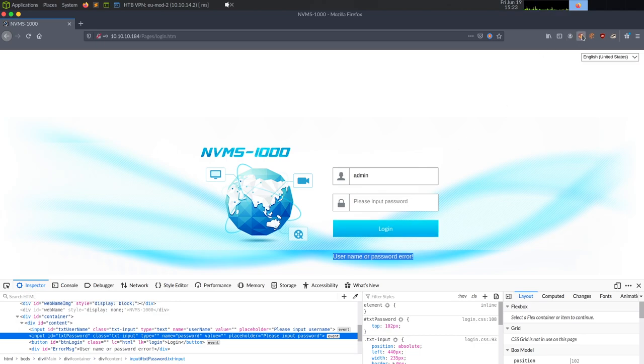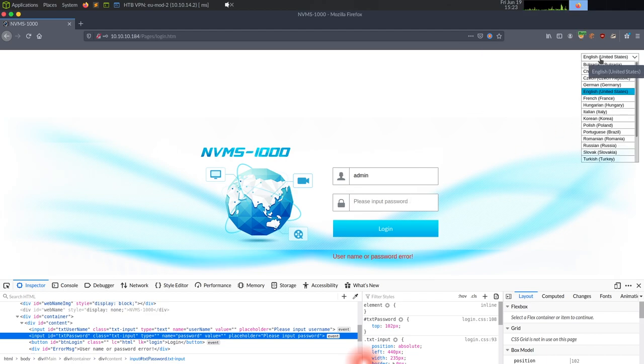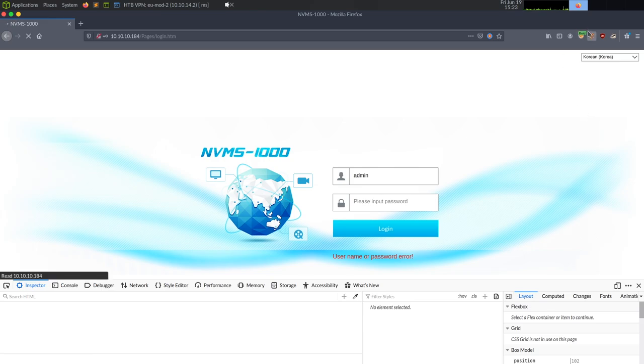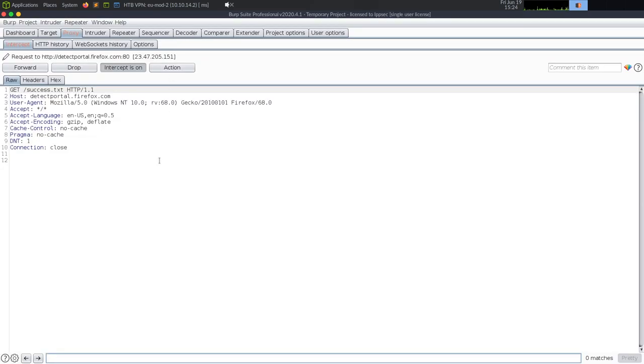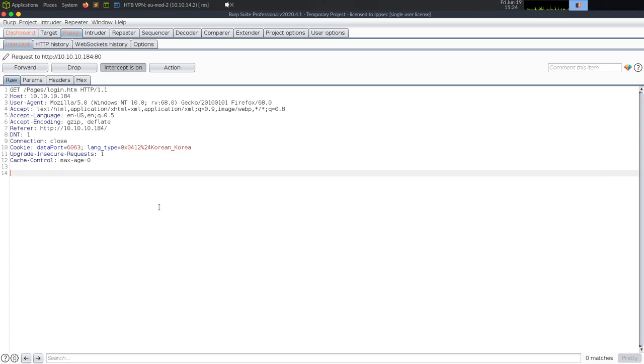We don't get anything. So what I'm going to do, send this through Burp, and I'm actually going to play with this request, changing the language, because changing the language, for some reason, there's a bunch of just file inclusion type exploits. So I'm going to change it to Korean, and it's going through Burp Suite. The other thing I notice is it's a .htm. If this was PHP or ASPX, I may try other things. This is the detect portal, so that's not what we want. Drop those requests, and that is a little unique.